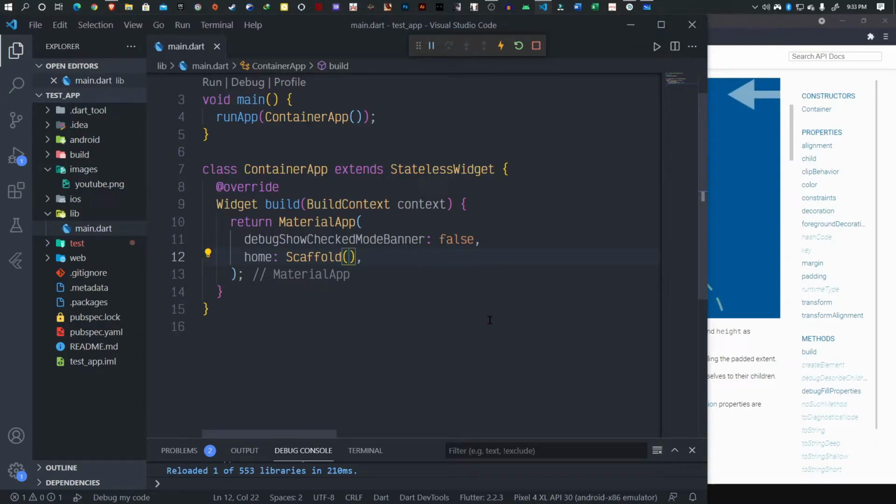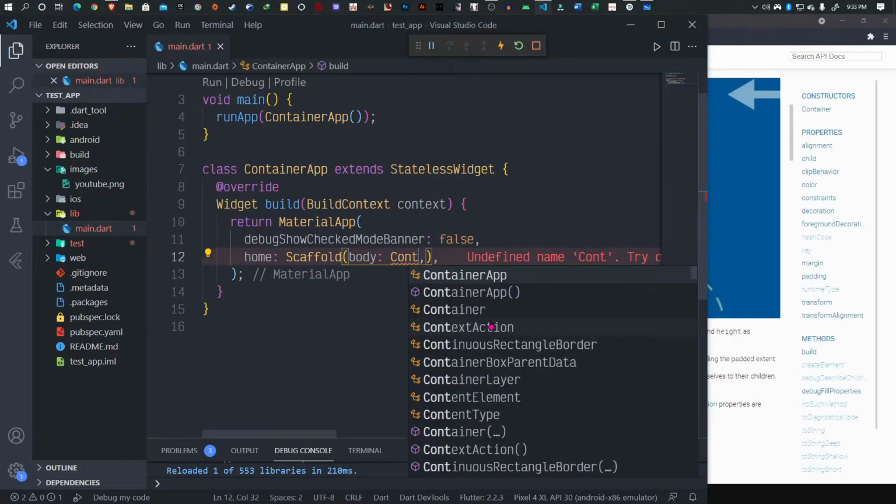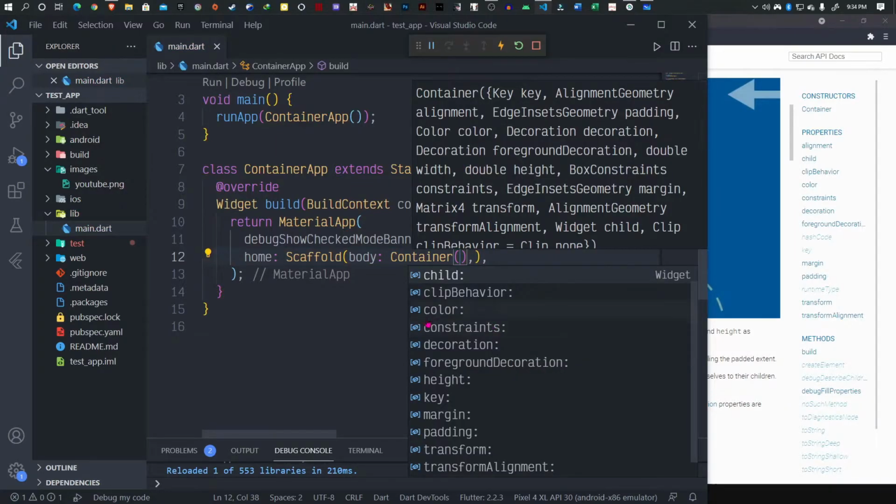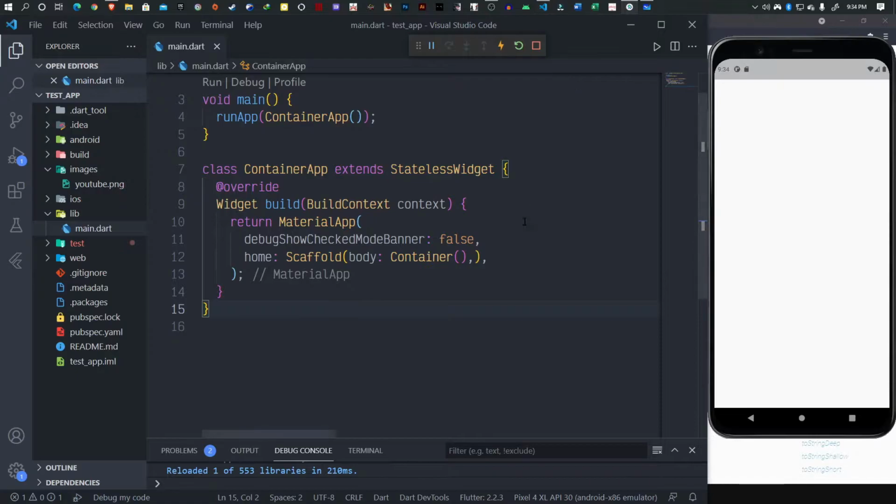So if I type in here, the body of this is going to be a container. Not a container app, but just a container, just like this. And if I show our emulator and save this, you notice we don't see anything different. The reason is that a container would always size itself to be as big as possible if it has no child. It will try to take up everything.